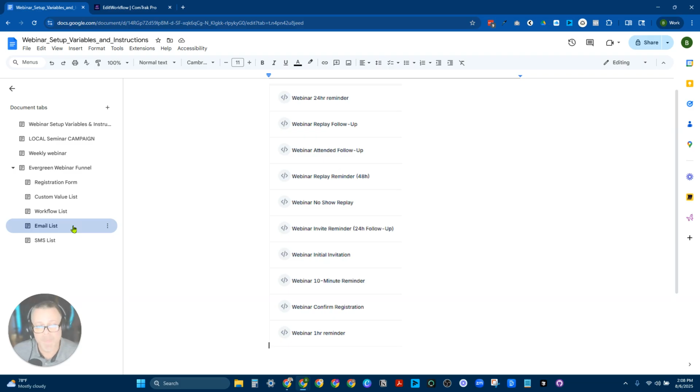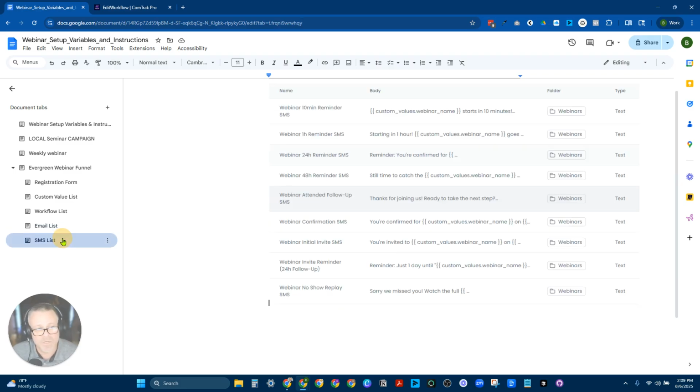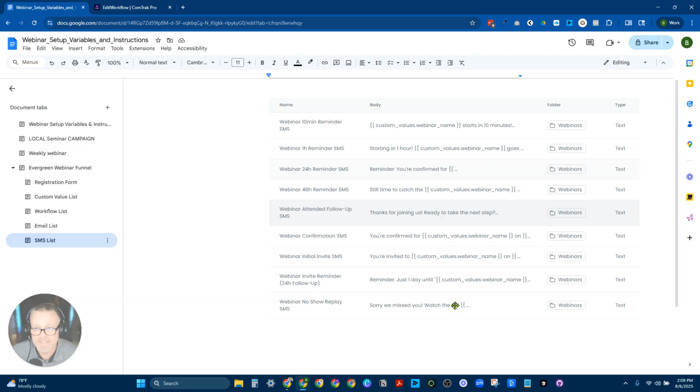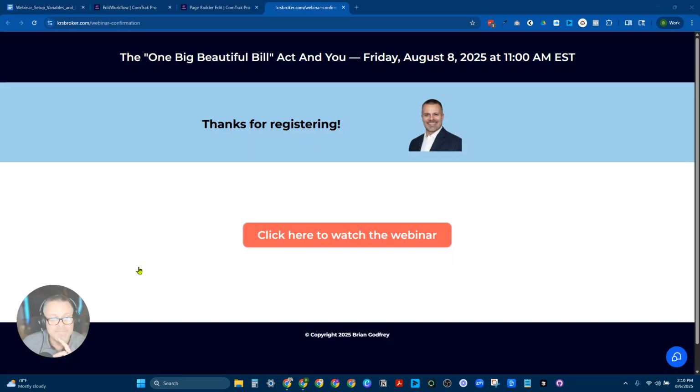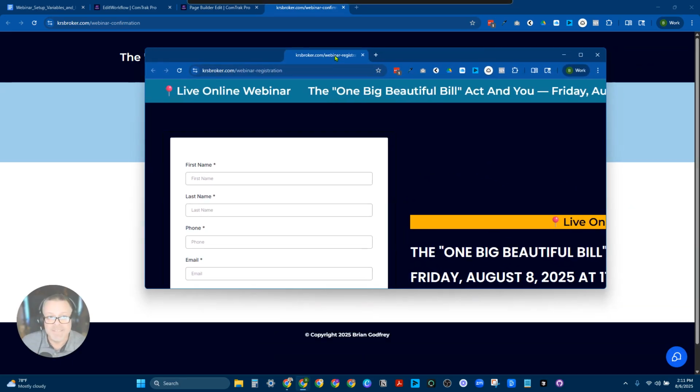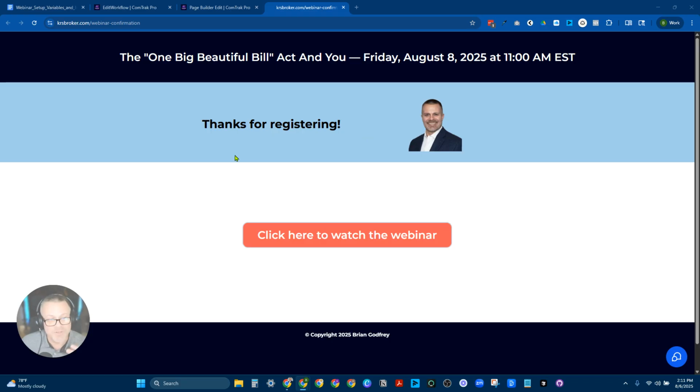So each of those steps has different emails and text messages, and there's a template created for all of them, whether it's an email or a SMS. Here are all the templates that go with those messages. And to be thorough, this is the page that the person would go to after registering. So you saw that page where they register, right? That's here. And then once they put their information in, now they're added to the workflows that confirm the appointment, remind them, etc. And then they click here, and that will take them to the broadcast page.